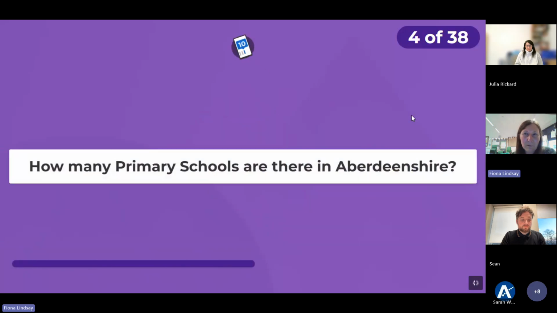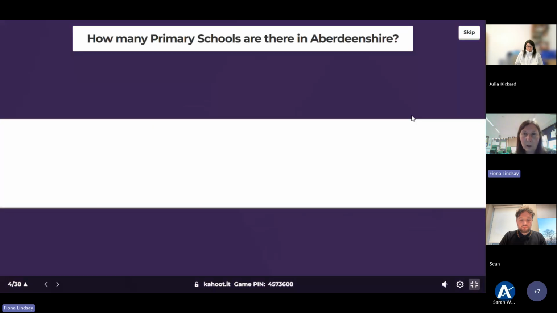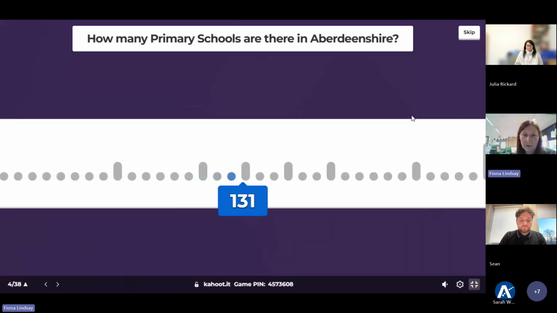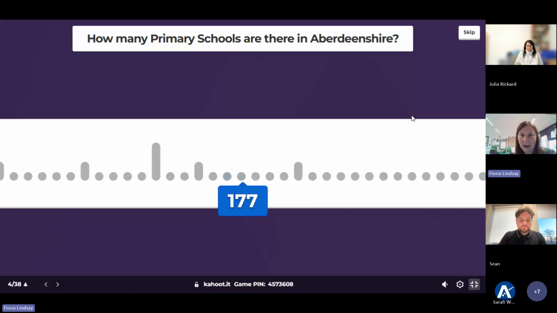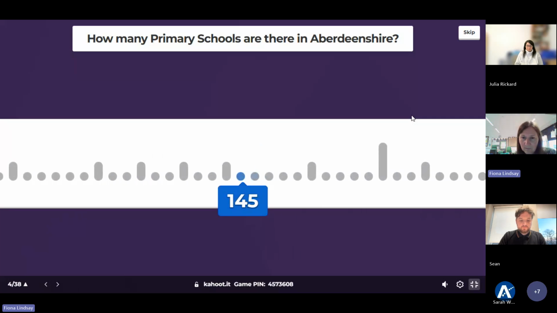Okay, so a little slider question first of all, and it's worth double points. So you can motivate the children even more by giving them double points. How many primary schools do you think there are in Aberdeenshire? That's my school there, Hillside. In total, how many primary schools do you think there are in Aberdeenshire? So this slider question can be used for many different questions. You can organise your answer to a very close answer, which I have done for this one today, or a wider range as well for your answers.